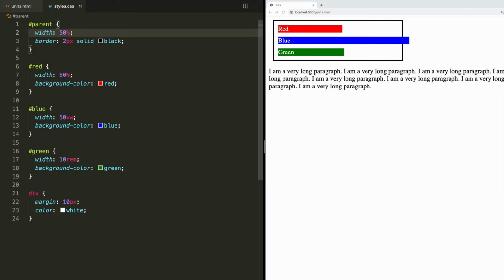The red one, on the other hand, is still filling up half of the space of the parent because it is scaling down with the size of the parent. And the green one now is taking up about half of the width of the parent, but it hasn't changed. It's taking up the exact amount of space it was before, just like the blue one is taking up the exact amount of space it was before.